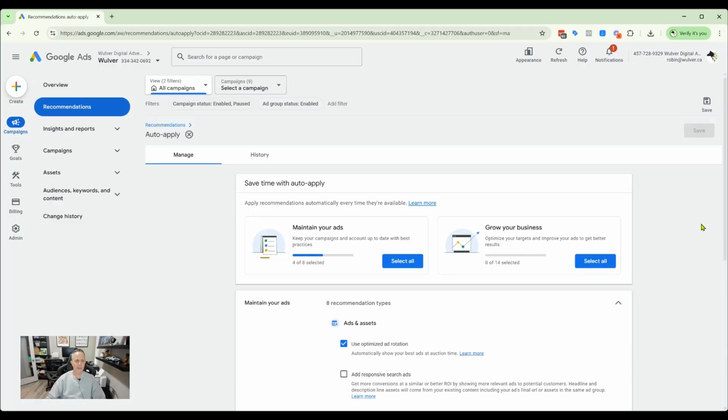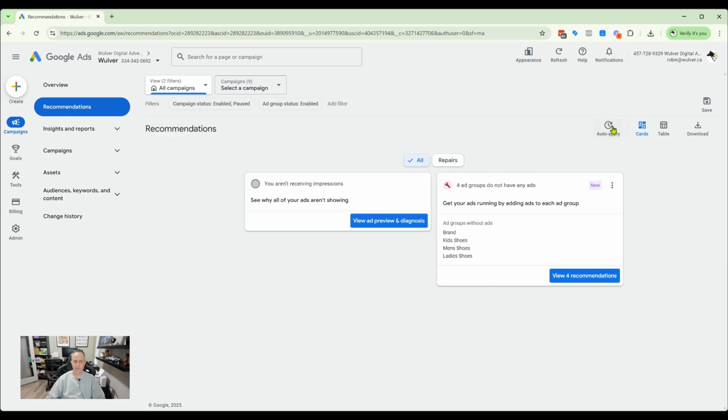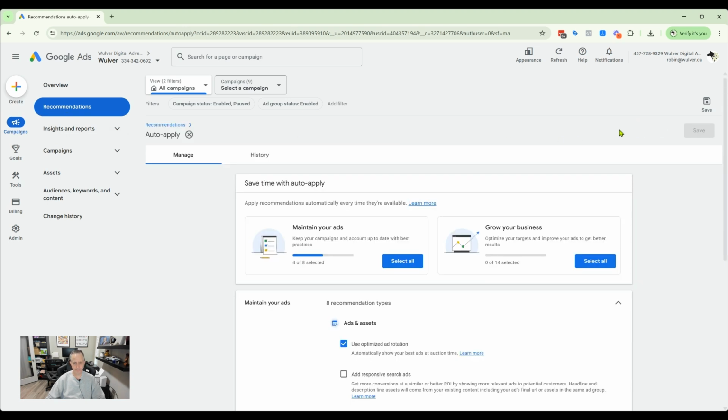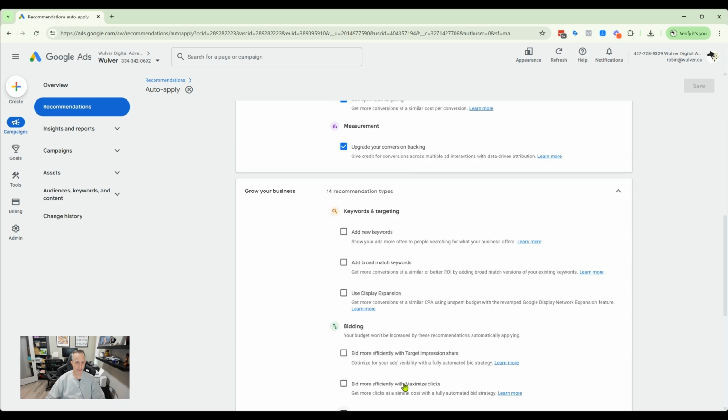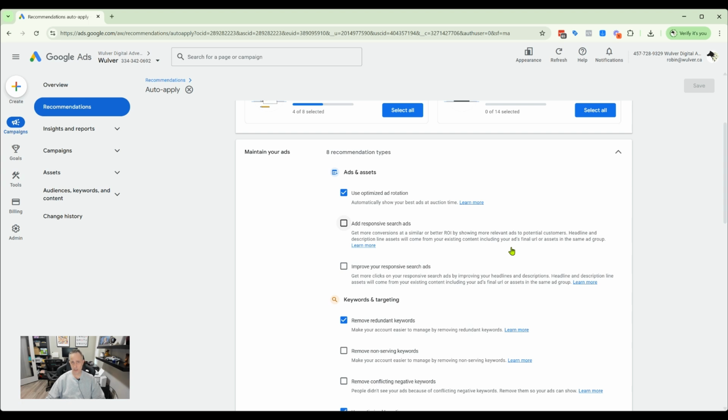Okay, so within Google Ads, we're going to look at the auto apply recommendations. The way you get there is under the campaigns menu, you're going to click on recommendations, and then from here, you're going to click on auto apply. Now you are presented with a series of 8 initial auto apply recommendations that are grouped under the maintain your ads, and then you've got an additional 14 under grow your business down here. So we'll go through these one at a time, and I'll explain why I believe you should either have it enabled or have it disabled.